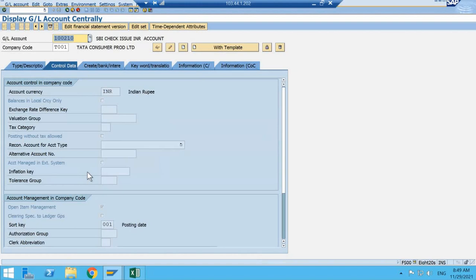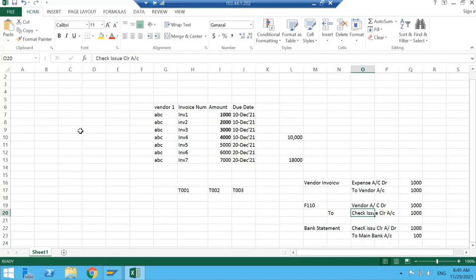So therefore, especially for clearing accounts, we always maintain this open item management. Just remember that. And, sir, how will we know the check has been cleared? So how will we know? You will get a bank statement, right?